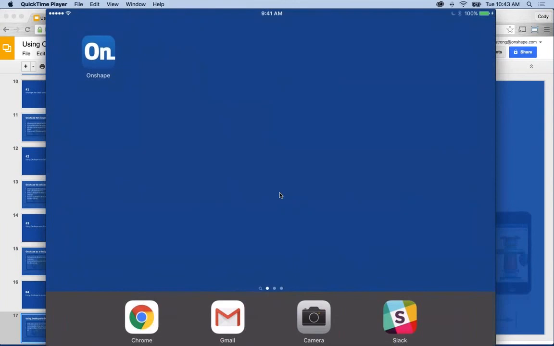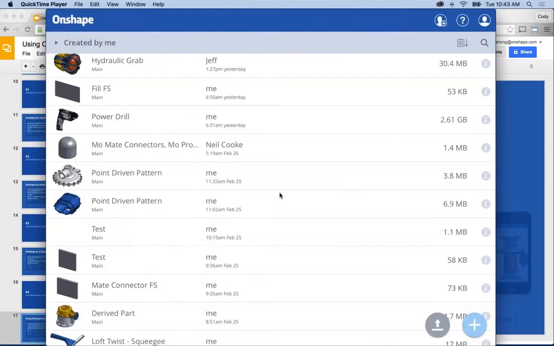So the Onshape app, again, this is running on an iPad. It could be an iPhone. It could be an Android phone or tablet. The interface is very similar. How everything works, very similar. But the big thing I want to point out here is just the capabilities of it.